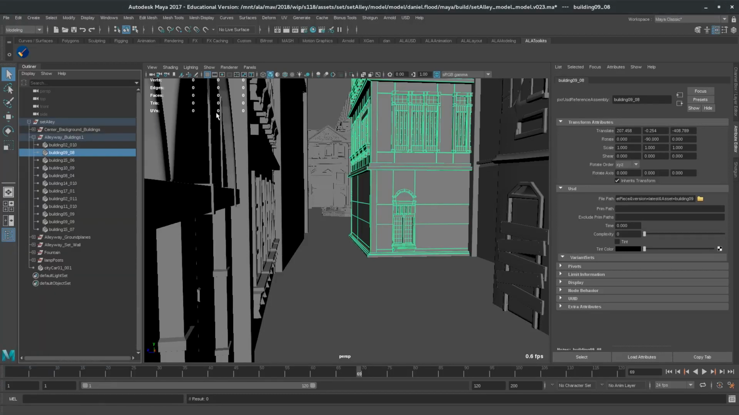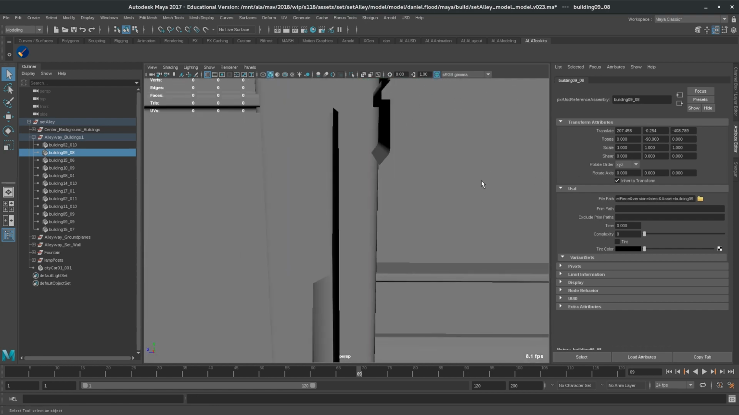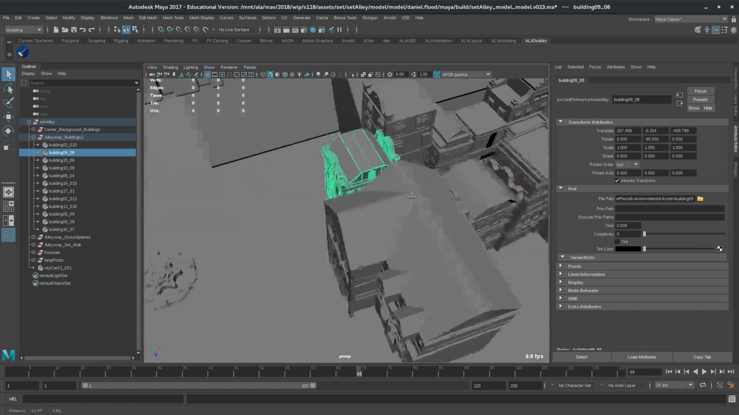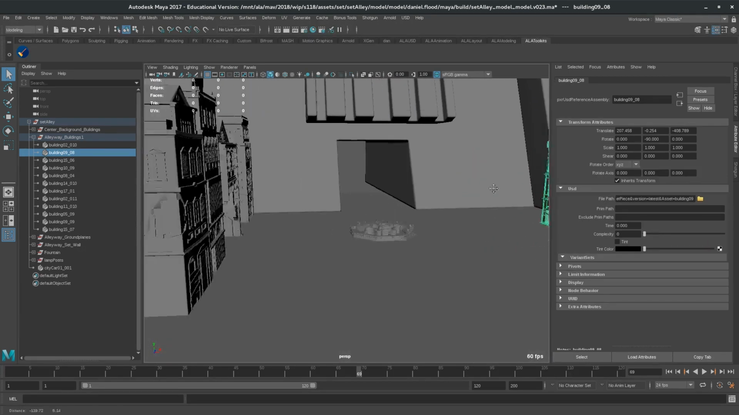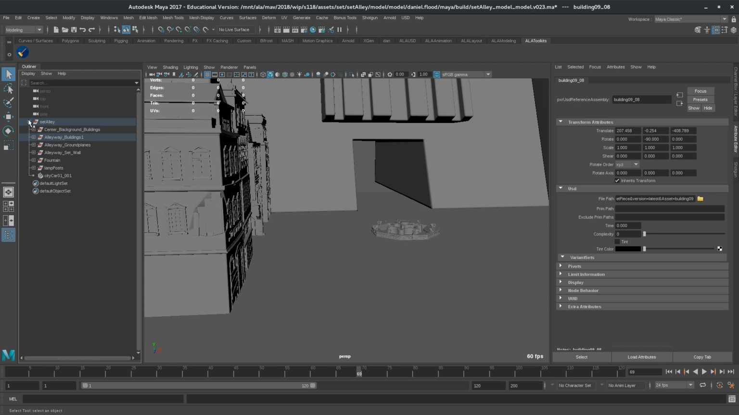Okay, here is an example of a pre-built set which was made by one of our students. A few things are interesting here. Obviously there's a lot more going on in this set, with a lot more buildings, and it's laid out in a way that's useful for a shot. You can look in the hierarchy on the left-hand side and see there are quite a lot of transforms.